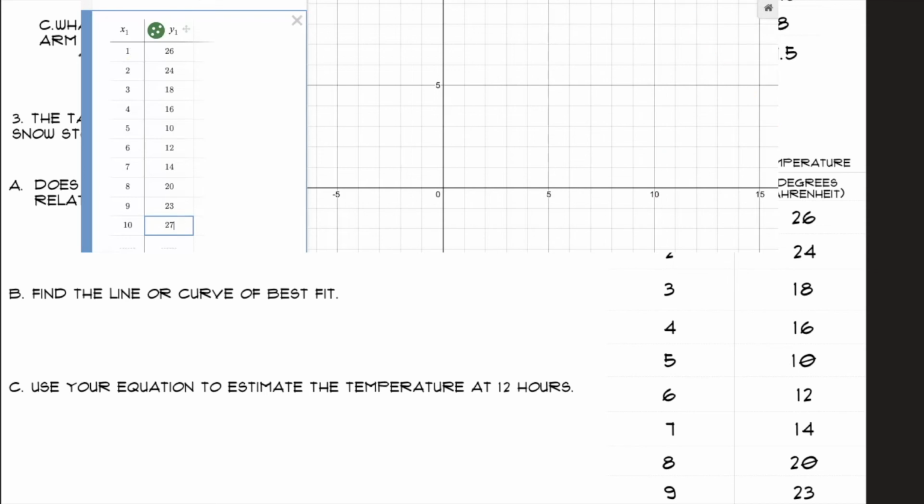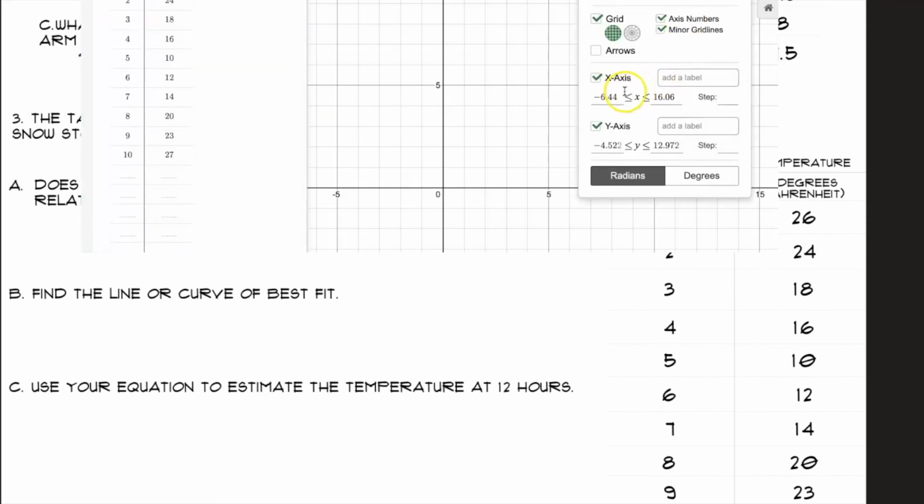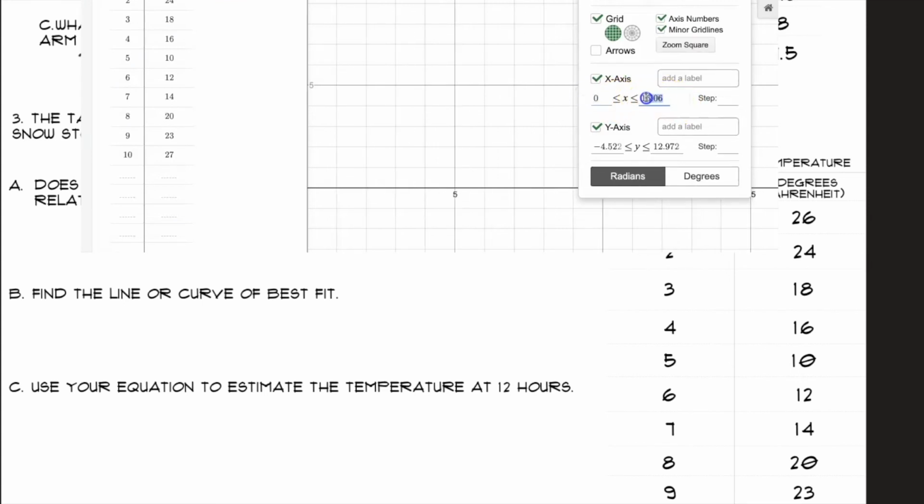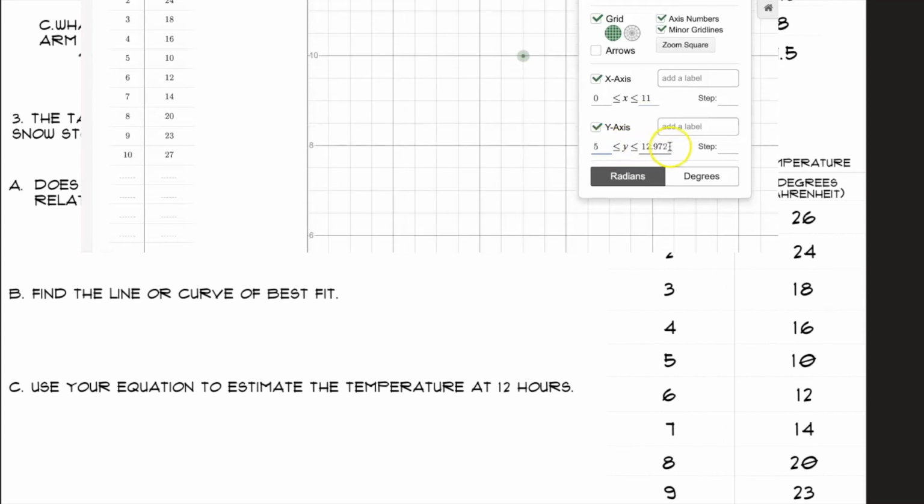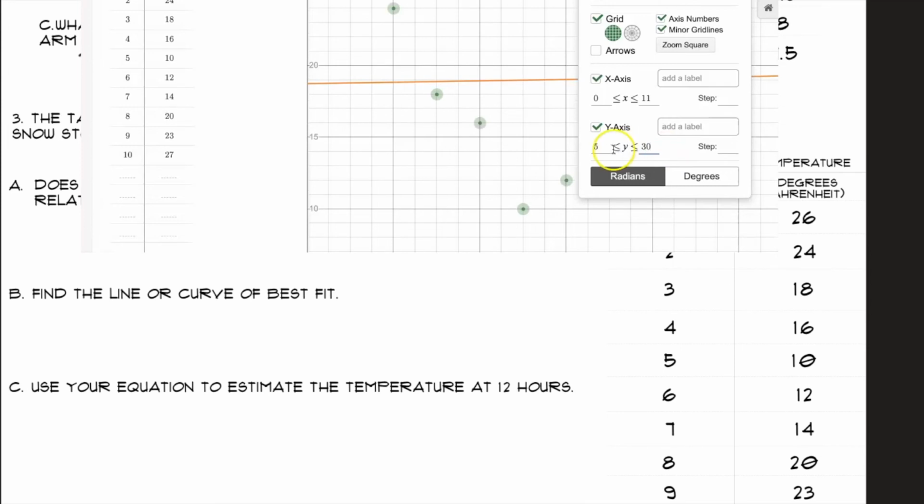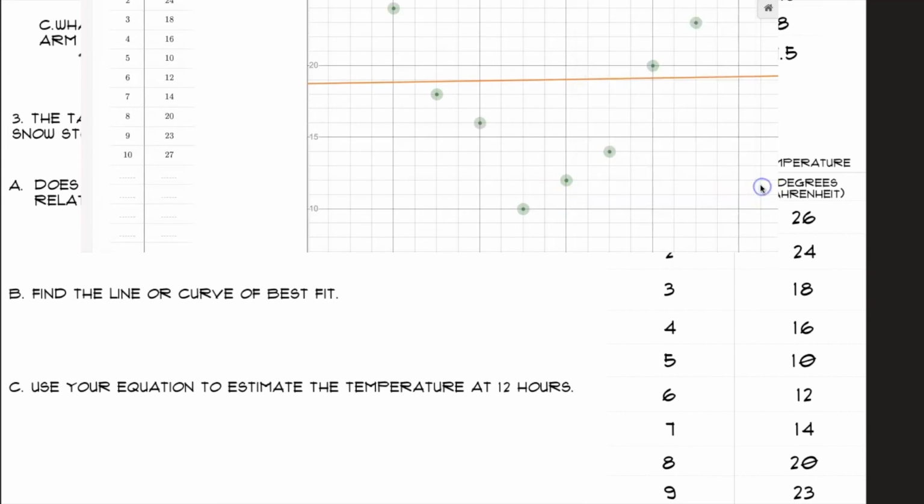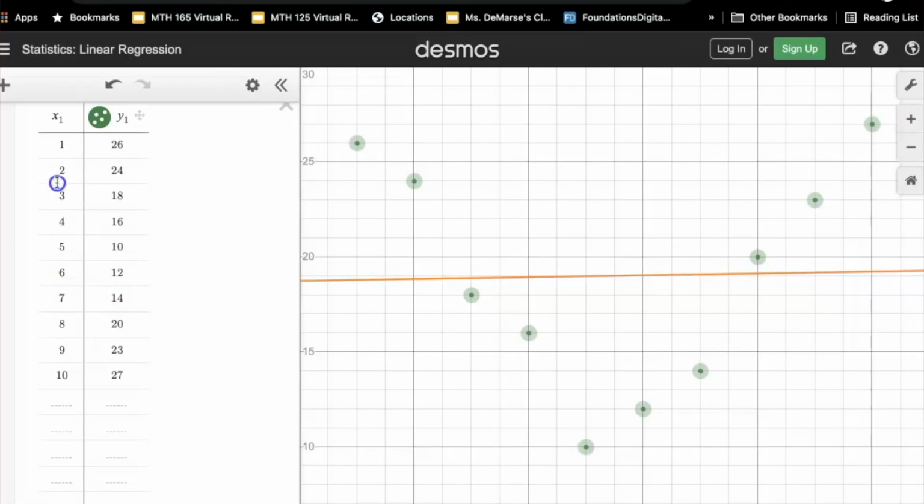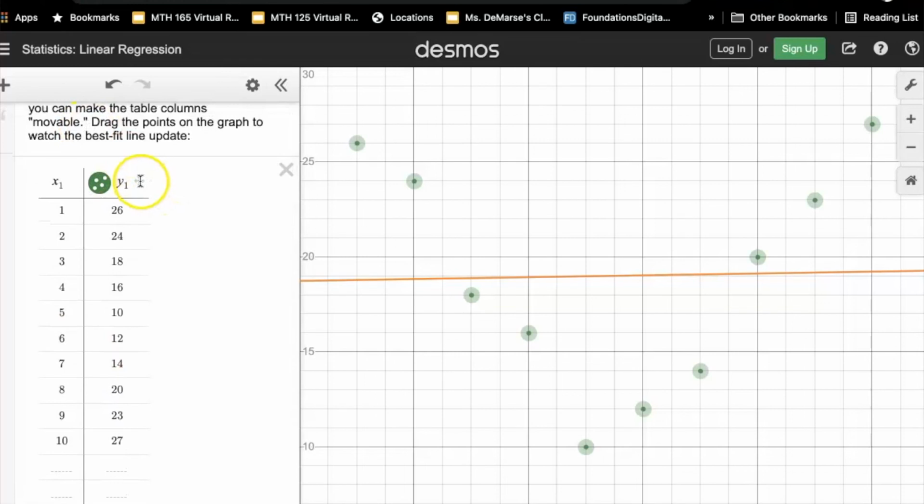Okay, and then I'm going to go right to my wrench and I'm going to go from 0 to 11 for my x values, and for my y values, I'm going to go from 5 to 30. How about that? See if there's a linear relationship here. Well, look at this. This is definitely not a linear relationship. This looks like a quadratic.